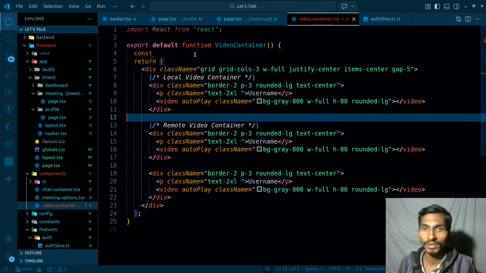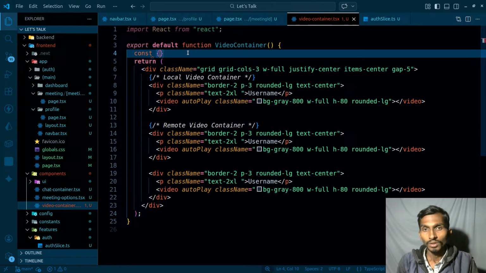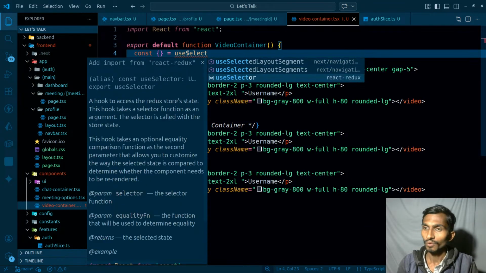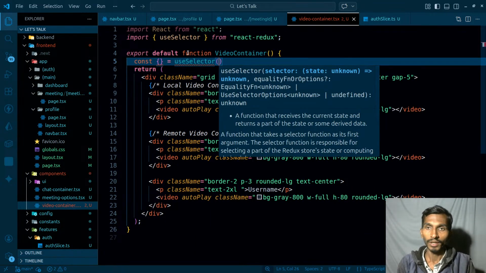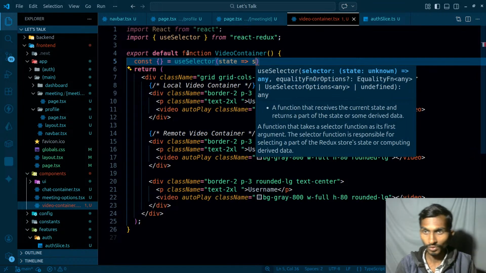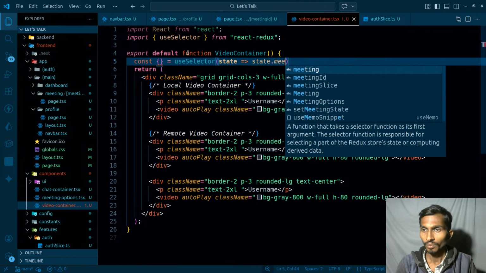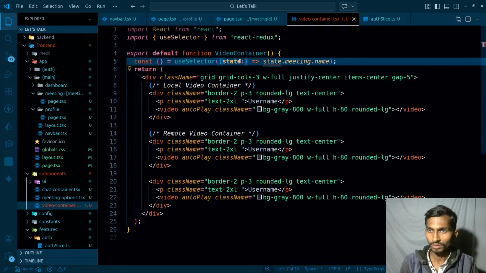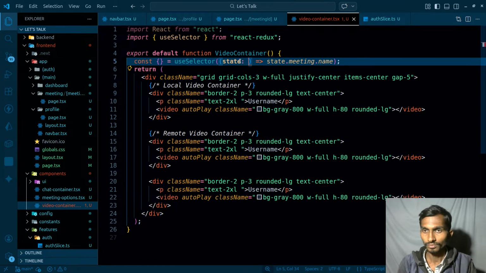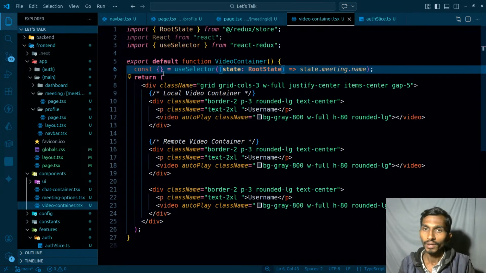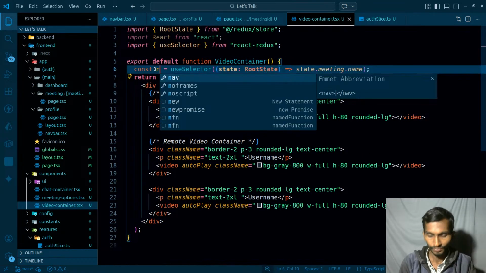So let's go with this right now. First of all, I use a selector from React Redux. I will be getting it. And state, what do I need to get? I need to get information related to the user, current user. So state dot meeting dot name should be fine, right? And as for the type of this, I will be getting the root state type, importing it from the React store, and this name will be directly present here, just like this.